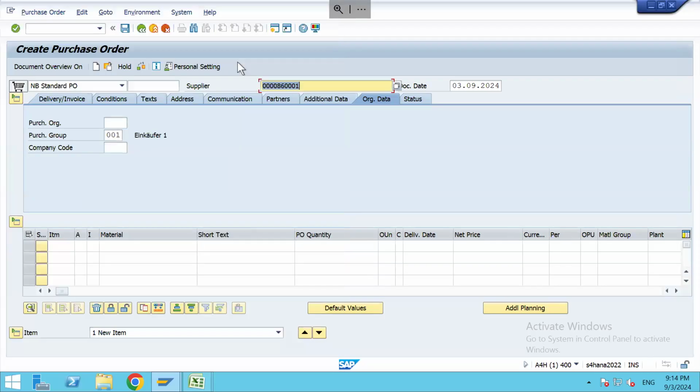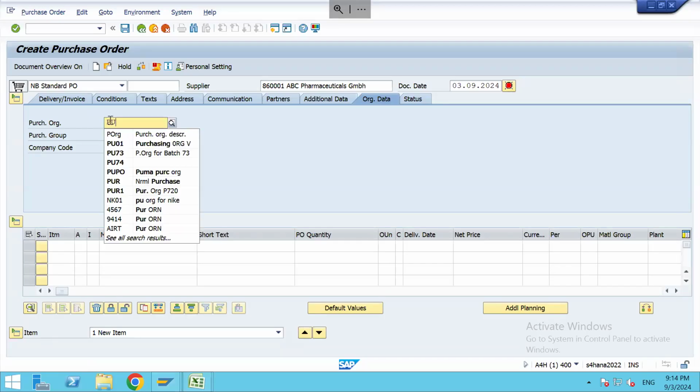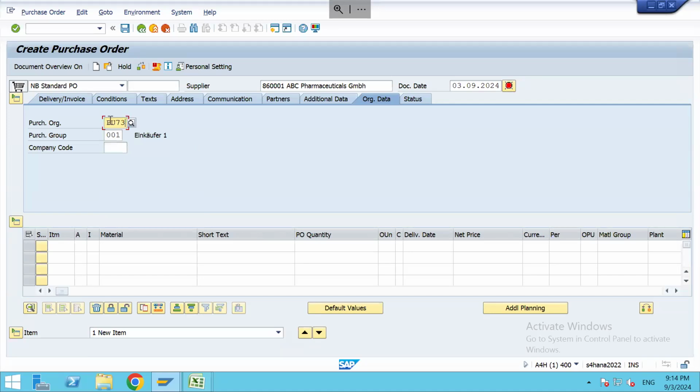Just select it and press enter. Now on pressing enter, what is it showing at the bottom? The error message. Red means error message. Wherever you see a message in red color, that is an error message. For the purchasing organization from which I am placing the order, that is PU 73. Press enter. No need to fill company code. See, company code is getting filled automatically the moment I type the purchasing organization and press enter.